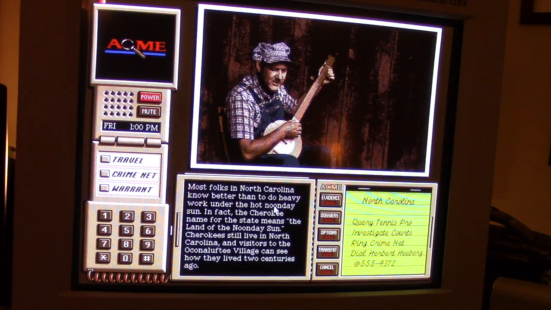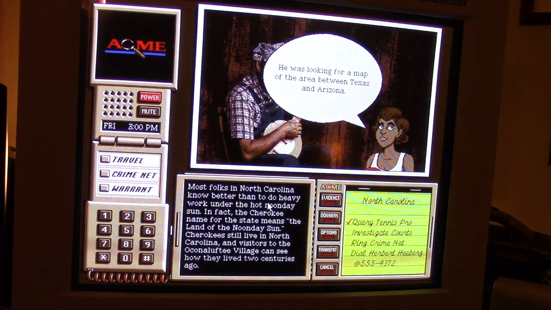Most folks in North Carolina know better than to do heavy work under the hot noonday sun. In fact, the Cherokee name for the state means the land of the noonday sun. Okay. Cherokees still live in North Carolina, and visitors to the Oconaluftee village can see how they lived 2 centuries ago. Corey Tennis Pro. He was looking for a map in the area between Texas and Arizona.